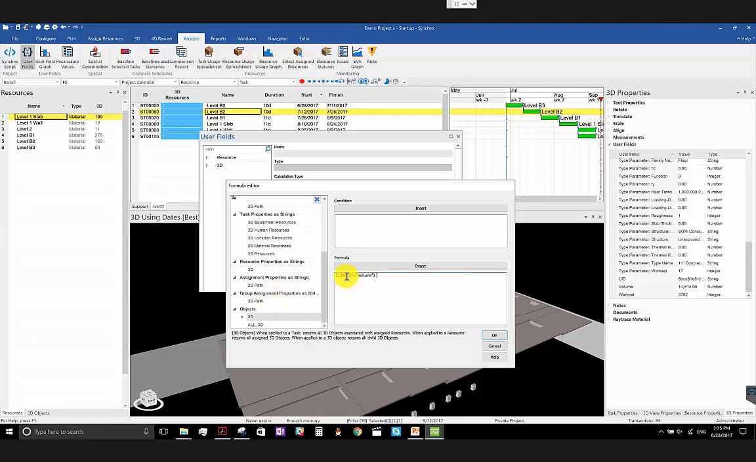Go to objects, right? My object here is my 3D object, because you might have grouped multiple 3D objects into one resource and the user fields are no longer carried over to resources from 3D. But let's use the 3D user field values now. One thing I want to add here is a dot. I'm going to sum my calculated task user field, a summation of all the 3D user field values from the user field volume.